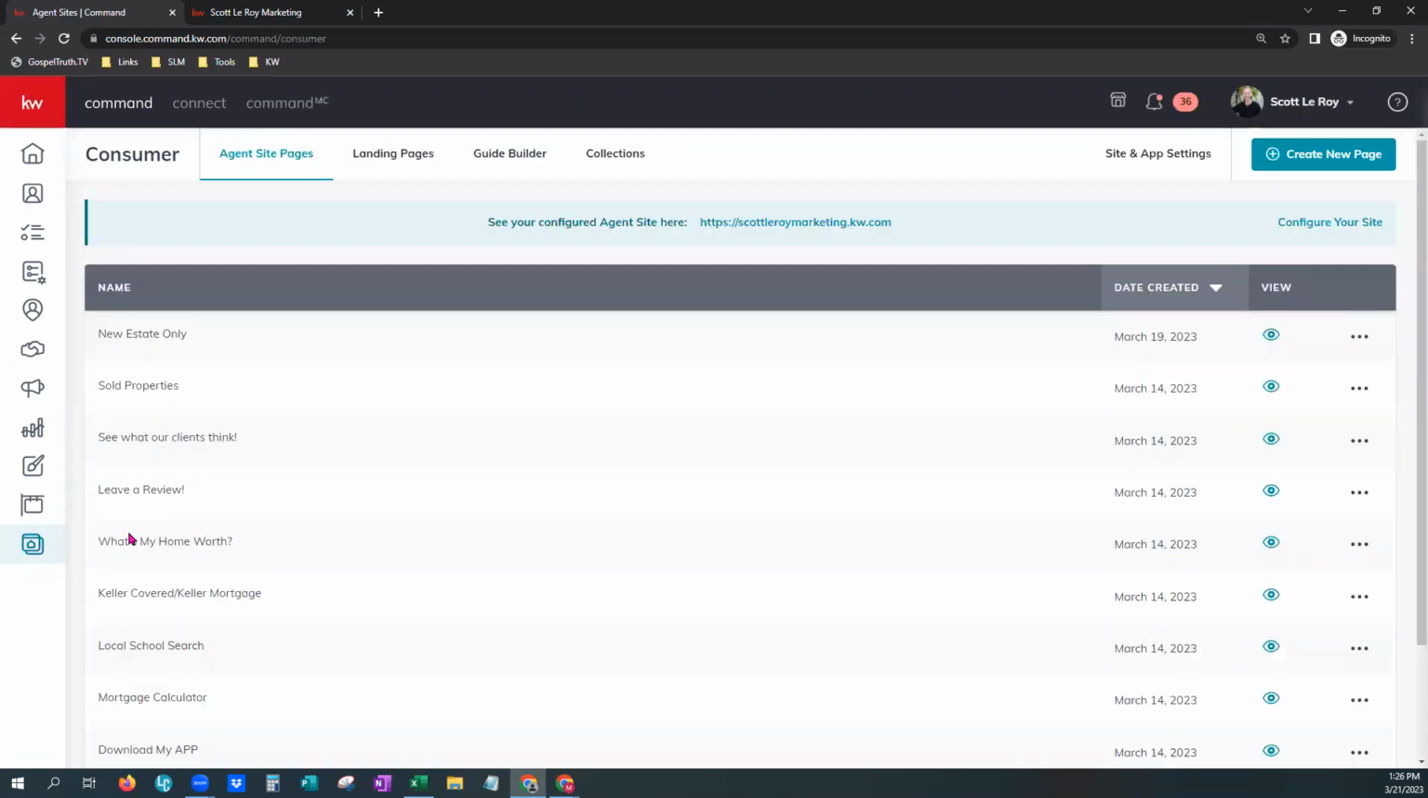I want to call it an applet because I'm used to it. All right. So here, guys, this is pretty much the back office to your website and your app. Okay. You'll notice your URL to your KW agent site is right here, highlighted in that teal bar. And you'll also notice at the top that you have choices for agent site pages, landing pages, guide builder, and collections. Good rule of thumb, the first two are for your website, the last two are for your apps, okay?